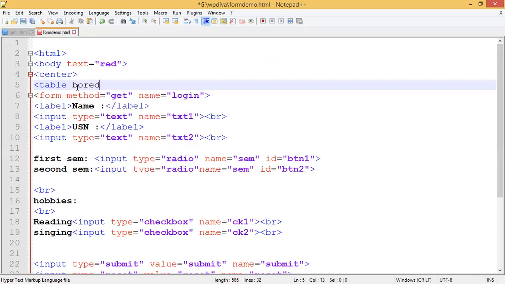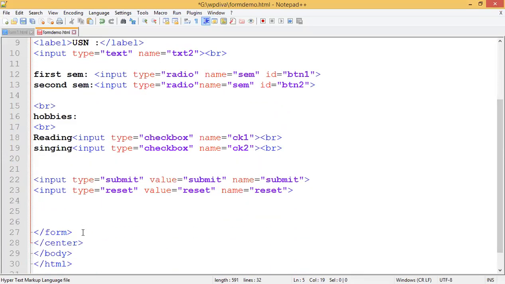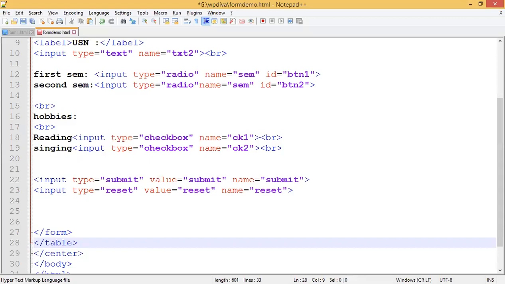Just take a table border, for example, let me take 5, and let us see what is going to happen. You have to end this table tag after the form tag. Why are we taking that before the form tag? That is the reason you end it after the form tag. You end the form tag first and then you end the table tag.